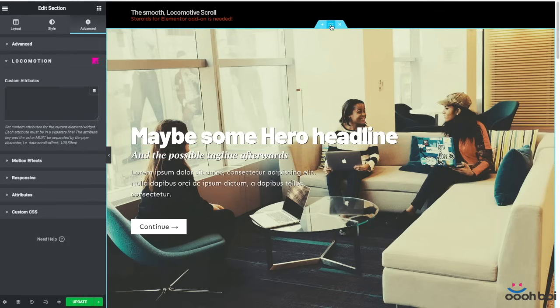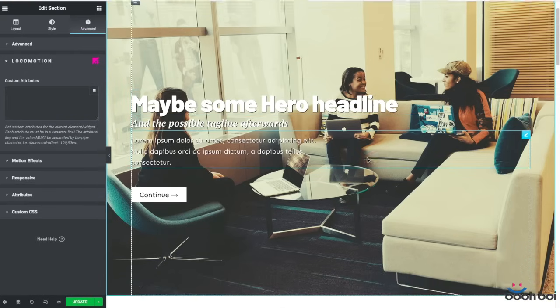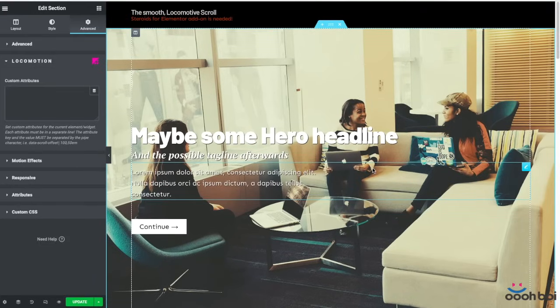Okay, let's start with the hero section. That section doesn't scroll into view, it only shows up when the page loads, and I just want to make it fade in initially on a page load. So I'll highlight this section and then open the locomotion panel. First, I'm going to add the data scroll attribute, which doesn't require any value.